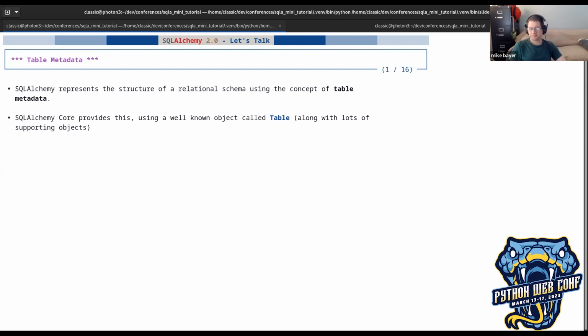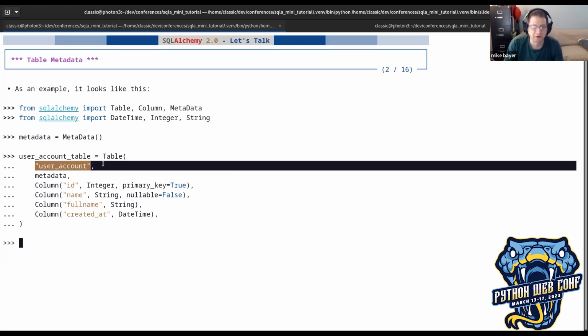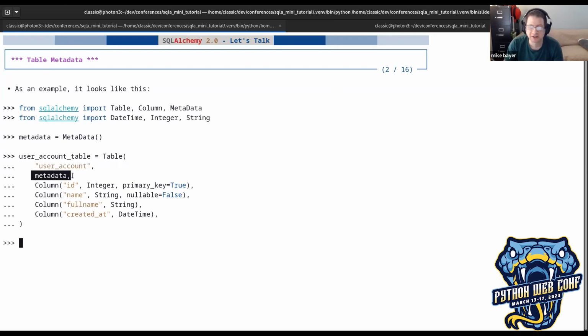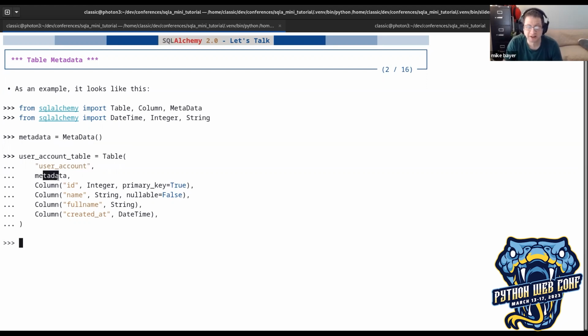SQLAlchemy provides this API first and foremost, for decades, using a well-known object called Table. And it looks like this. Older SQLAlchemy tutorials and actually our current tutorials will show you this Table. This is a table for user account. So it's made to look a lot like a DDL create table statement. We import some imports and we do Table and we make a string for the table name. Metadata is a collection that stores a bunch of table objects, and we create that up here as an empty collection. And then as you make tables, you pass this collection to it.